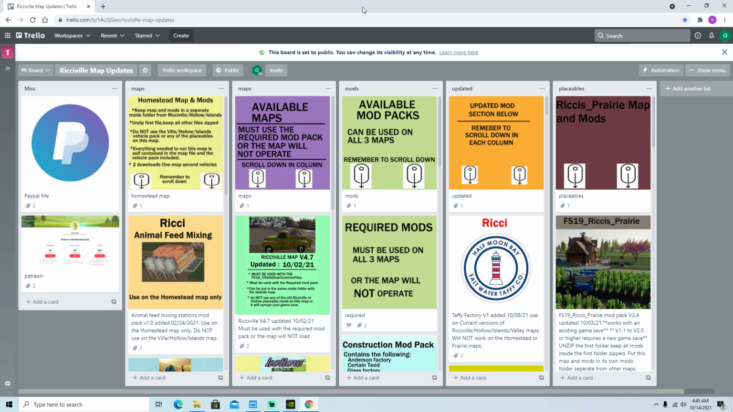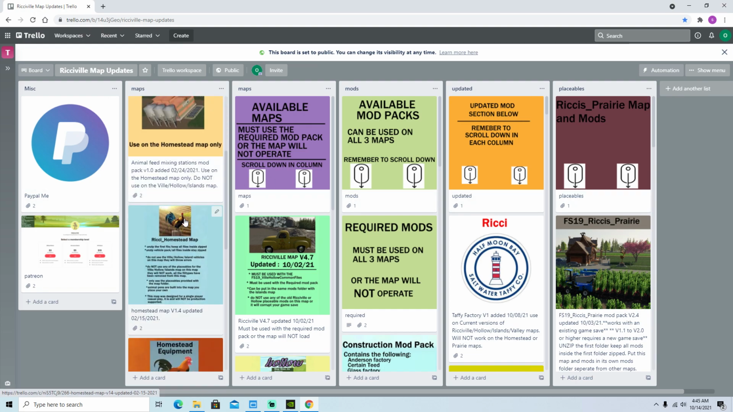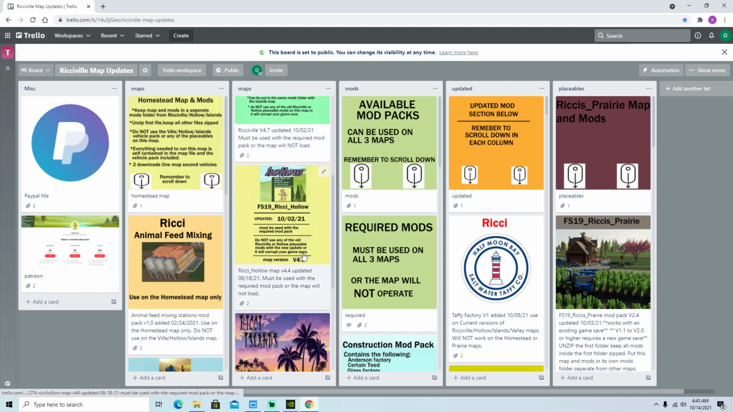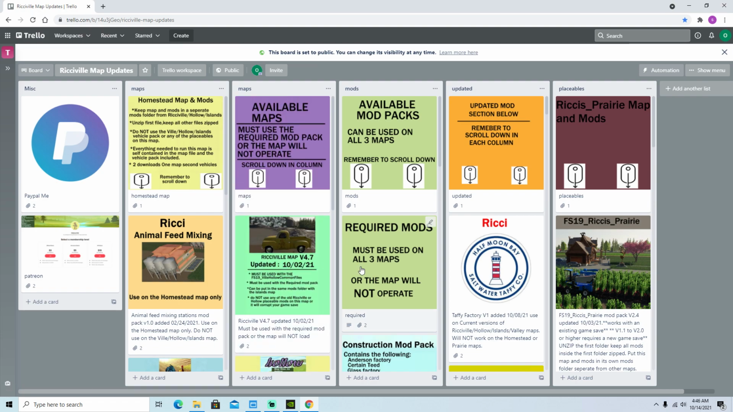I wanted to clear up some confusion on the Trello board, how it works, how to download, what to unzip, what not to unzip, and how to set up your mods folder. Now, the Trello board is broken up into columns that work independently of each other by scrolling down.